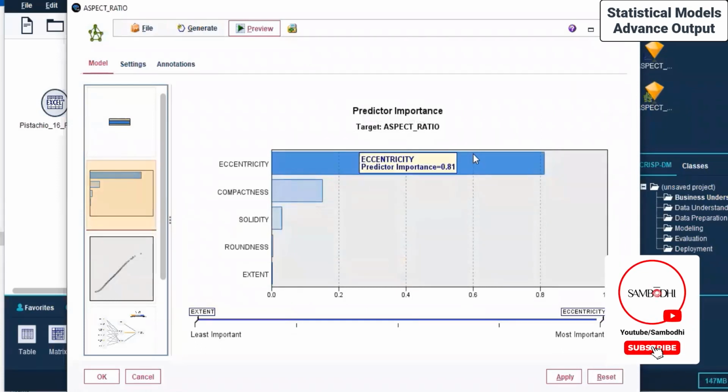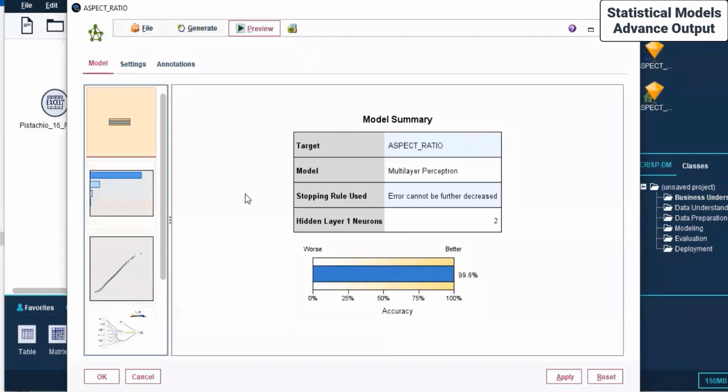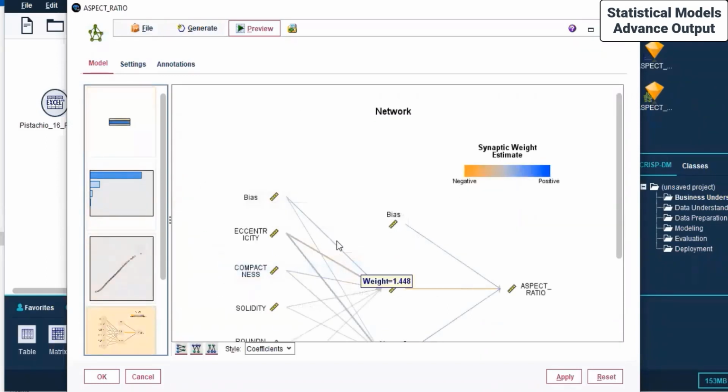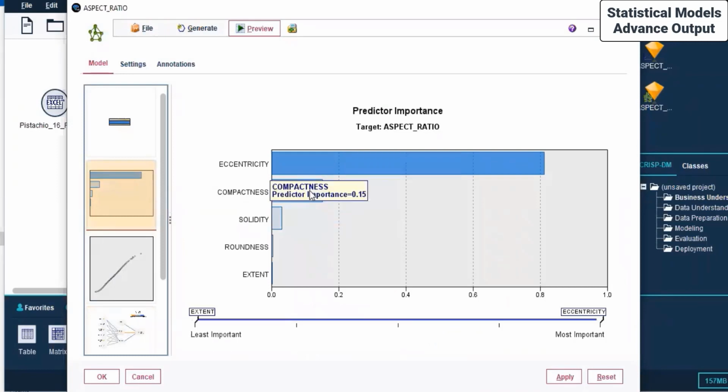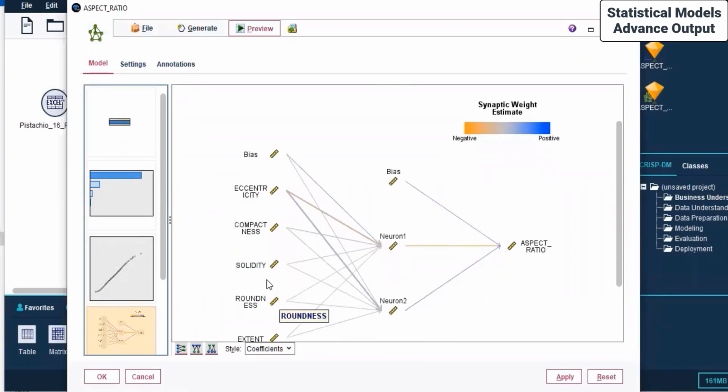We see eccentricity at 0.81, compactness at 0.15, solidity, roundness, and extent. Extent has hardly any relevance because its importance is 0. If I come back to this node, eccentricity has the highest synaptic weight estimate, on the negative side it's minus 0.7. That is what we are seeing here also, that this predictor has greater importance compared to compactness, solidity, roundness, and extent. For compactness, solidity, and roundness, in terms of synaptic weight estimate, they are in between. They are neither highly negative nor highly positive.